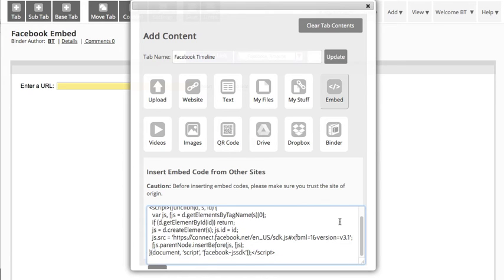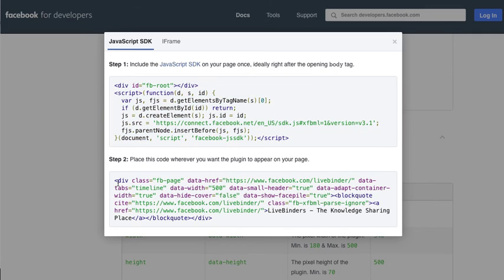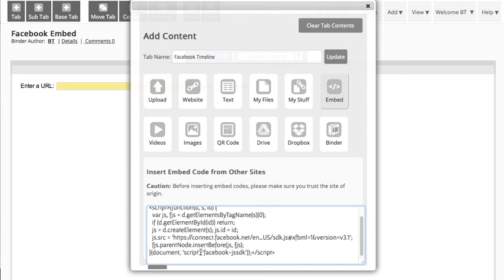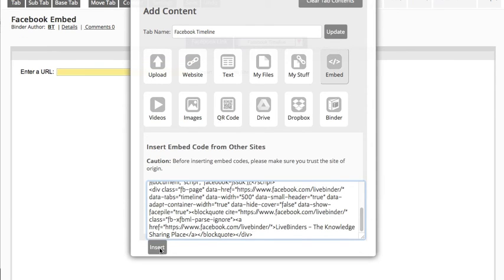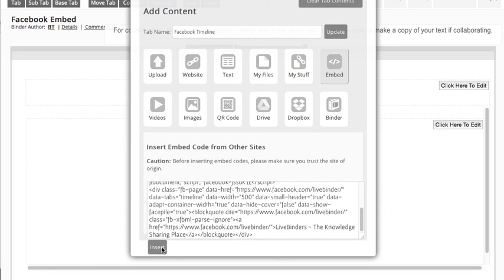Okay, and now I'm going to go back and get what's in that second box. I'm going to copy that too. Go back to my binder. Click on Paste. So now the contents of both those boxes are in this box. Click on Insert. Now this is going to take just a minute.